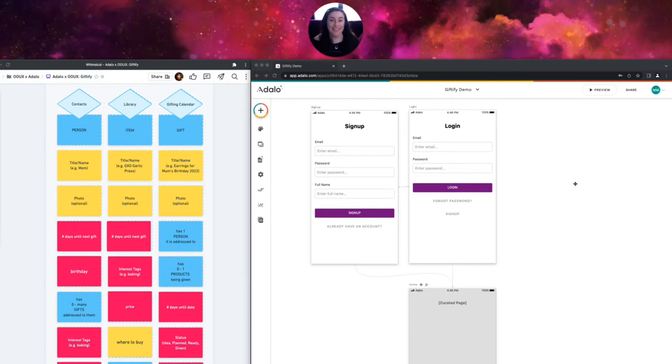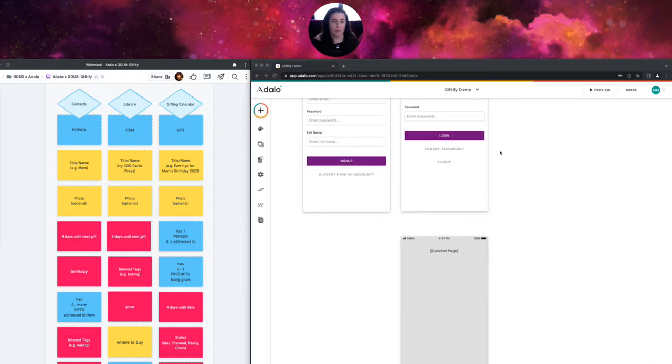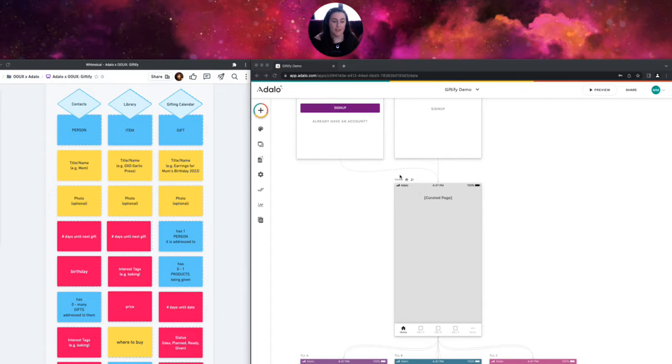Okay, we're here. We get to access the screen side of Adalo, and you get to see the screens that I've created in the template if you're using the template. So here are the auto-generated screens that come with any app that you create. So you've got the sign-up page, login page, and the home page.